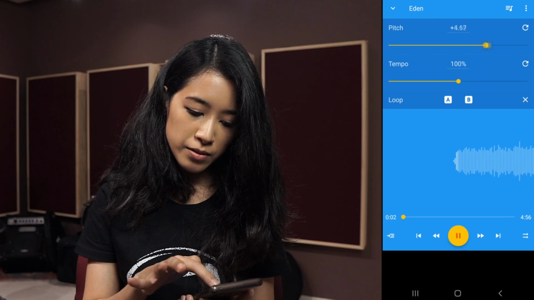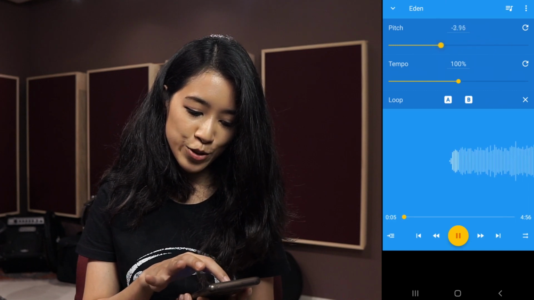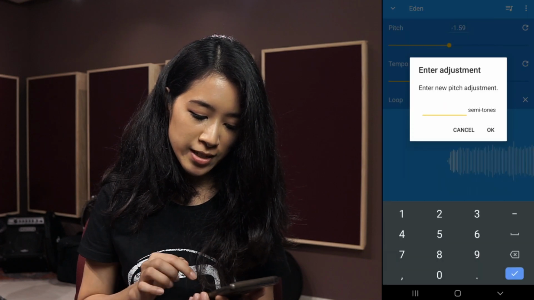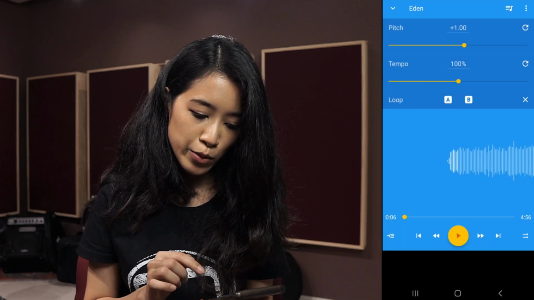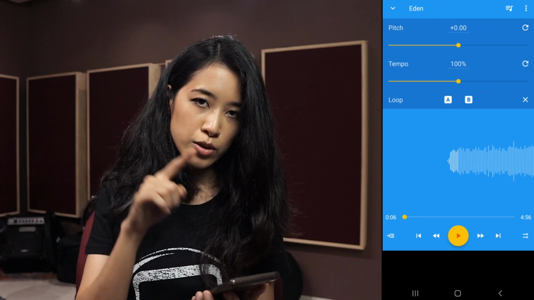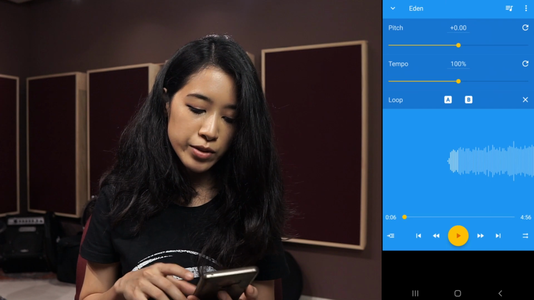So again, I'll just show you what the pitch would do. This can make it higher, lower. Yeah, it's a bit silly. I would recommend actually keying it in, so if you want to increase it by one semitone, it goes up just exactly one semitone. Press the little cycling refresh icon on the right to reset it.